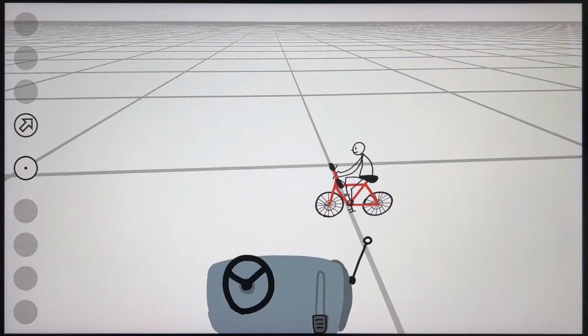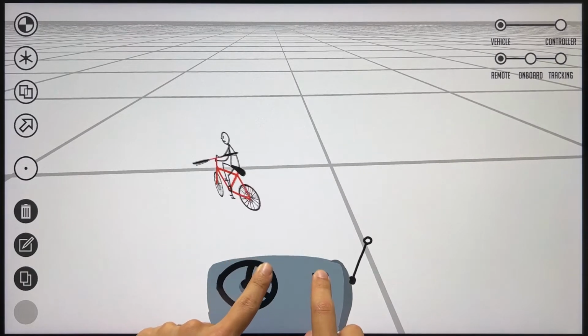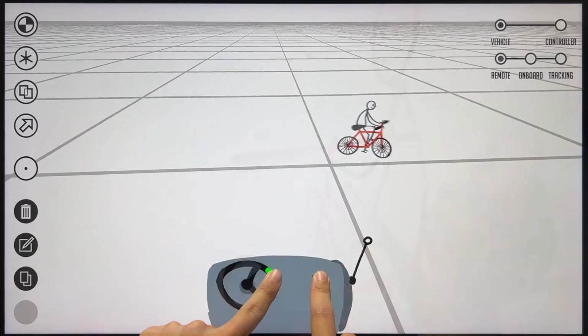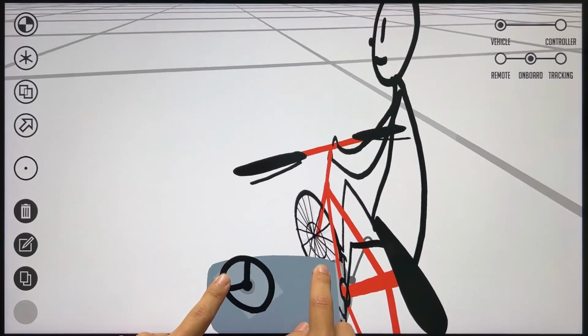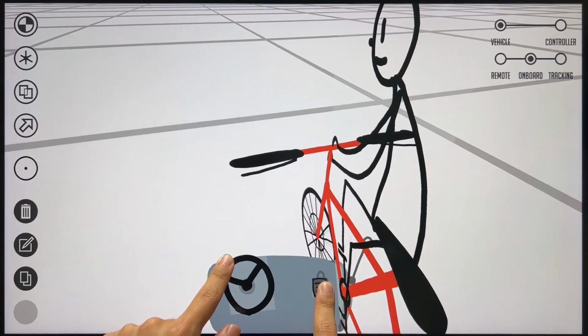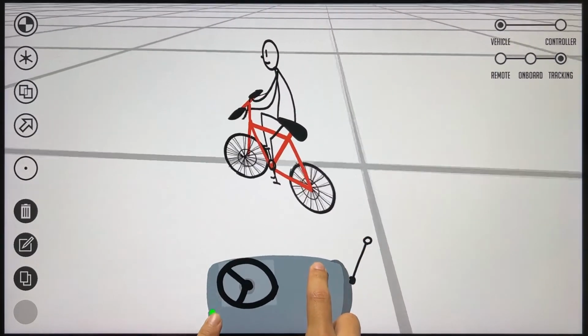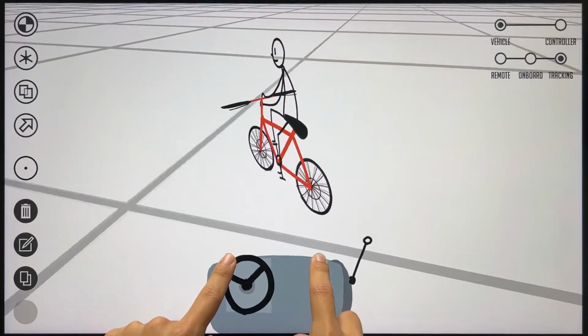In the control stage, users can operate the vehicle from 3 different viewpoints. On the remote viewpoint, the user's point of view and the vehicle's movements are separate. On the onboard viewpoint, users can manipulate the vehicle from a viewpoint that is fixed to the vehicle. Finally, from the tracking viewpoint, users can operate the vehicle while following its trajectory.